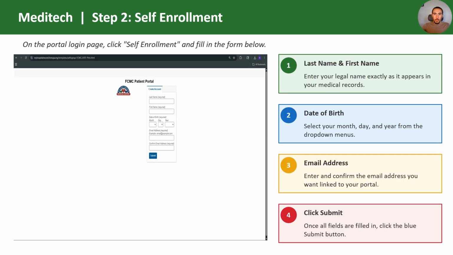So once you're on the Meditech login page, you'll either log in if you already have an account or click self-enrollment if you need to set up one. For self-enrollment, you'll enter your first name, last name, date of birth, and email address. Make sure your name is entered exactly the way it appears in your medical record, because if the information doesn't match, the enrollment may not go through. Once everything is filled in, just hit submit.